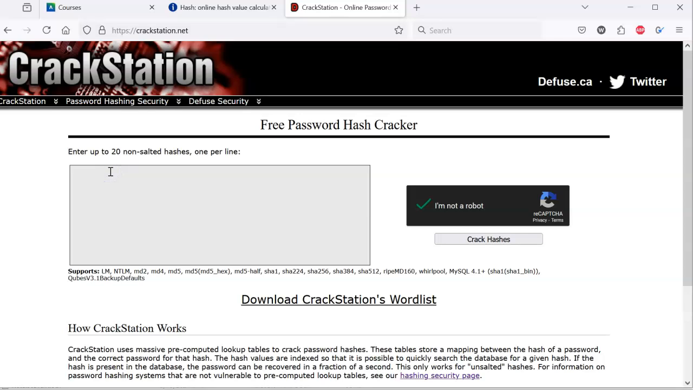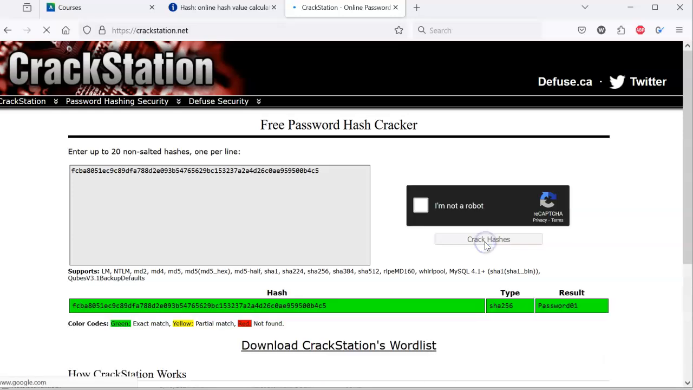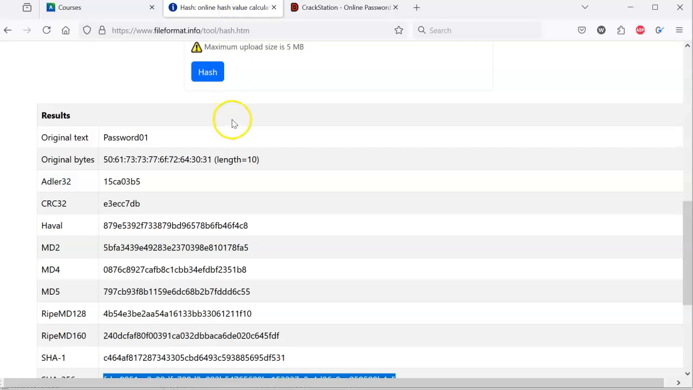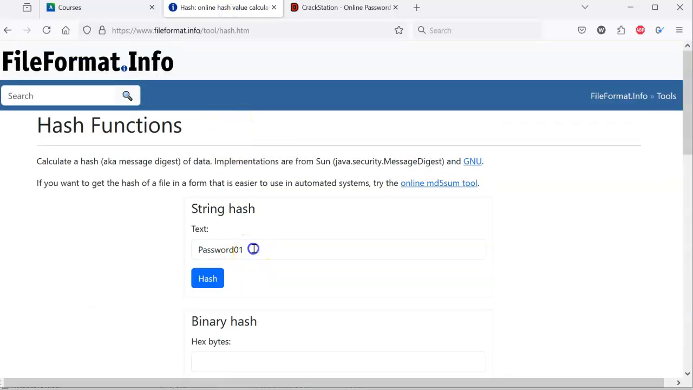Okay. So we paste in our hash and we crack it. Now, if that's in the CrackStations database, it'll come back very quickly. Well, so far so good. You could try some passwords. Let's try a password that's not likely to be in there.